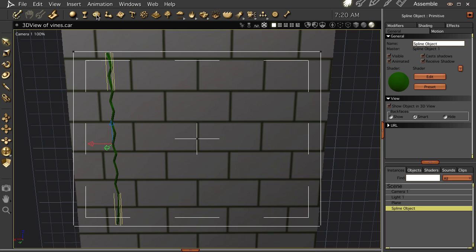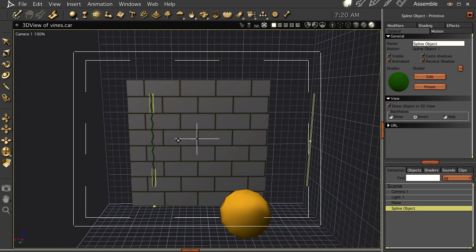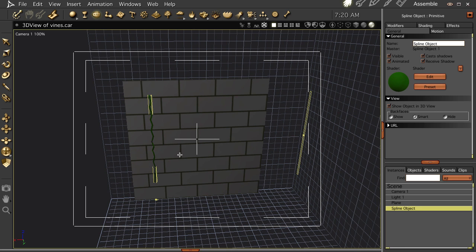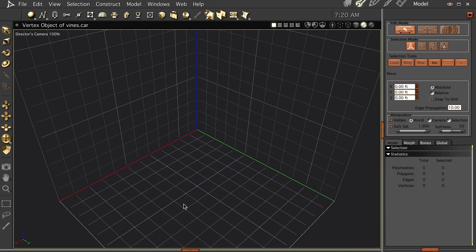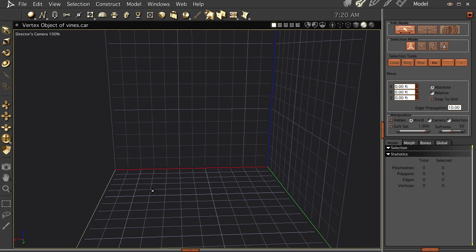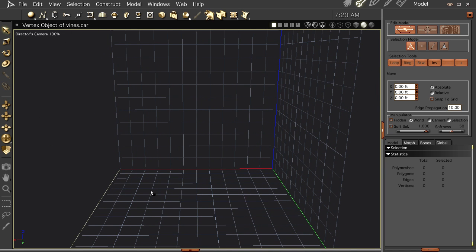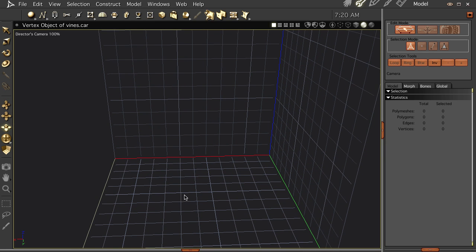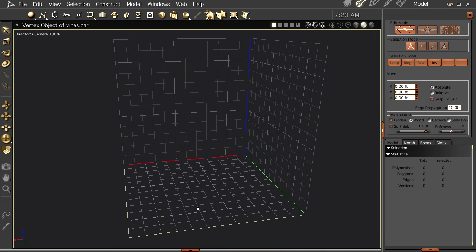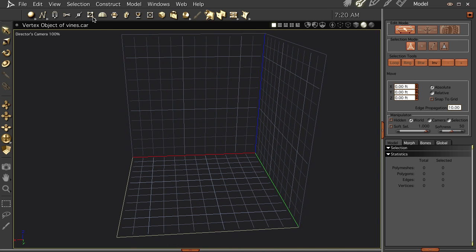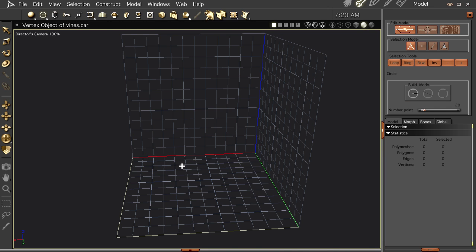Now I'm going to go ahead and show you how to do it in the vertex modeler. And in the vertex modeler, I'm trying to come to terms with the vertex modeler, right? It's not as easy as like Modo or Cinema 4D, but I'm trying to get it. And so, in the spirit of that, we're going to make our vine in this.